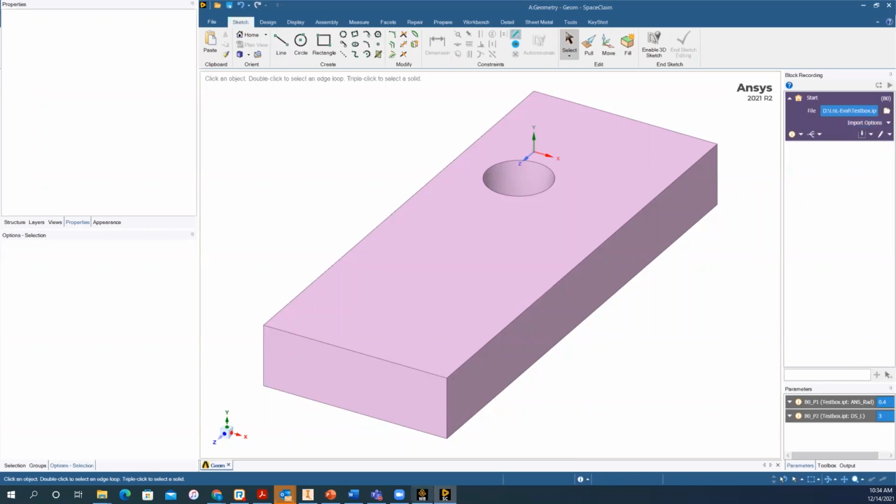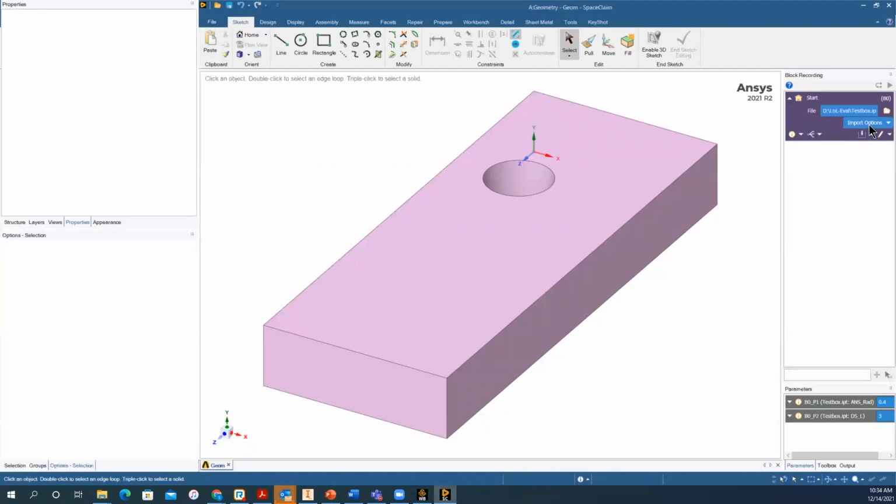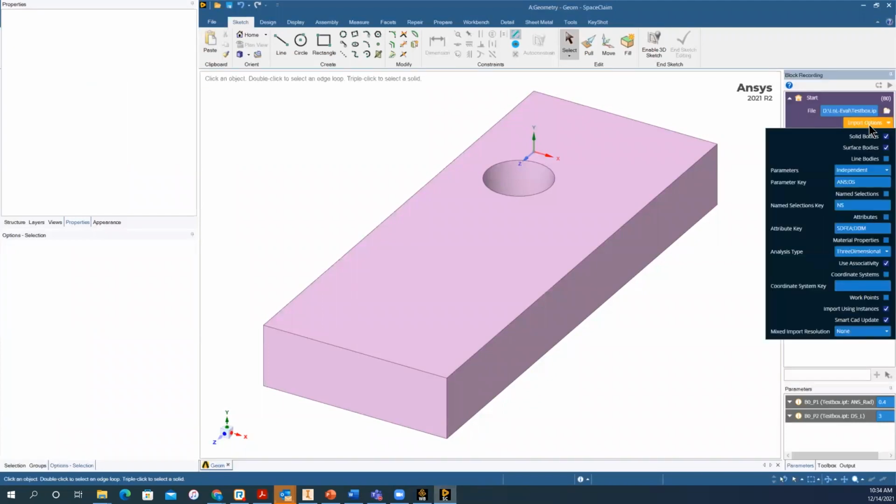Some of the import options are automatically visible when you select this item over here, say, for example, the Smart CAD update or import using instances. But if you wanted to look at the import options in SpaceClaim itself, you could select this item, and it'll give you certain options that you may want to change depending on the import that you do from your native CAD platform.